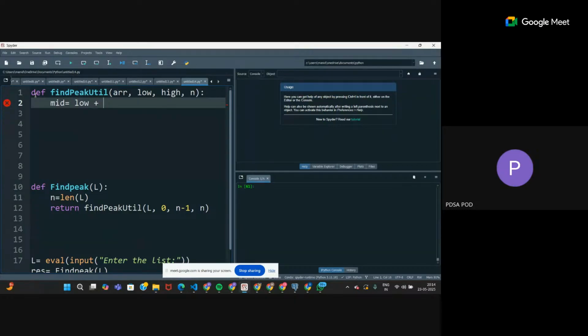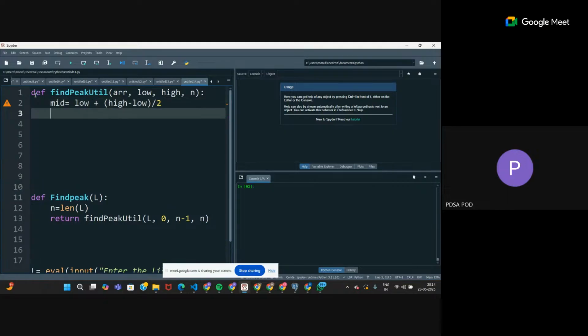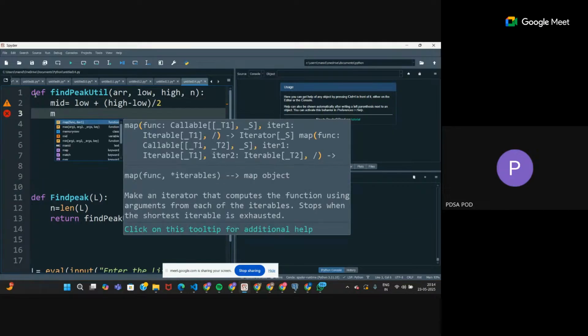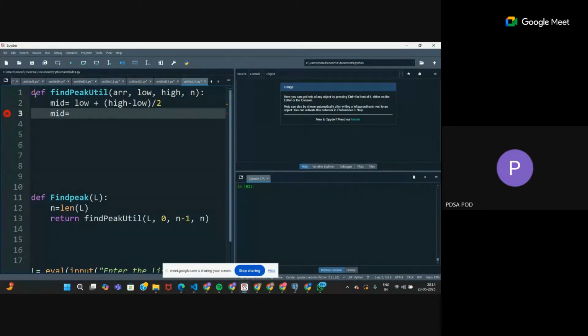Okay. Low plus high minus low by 2. So this is your midpoint. Now we are going to convert this into integer. So it can be a decimal value also, right? Since we're not doing floor division. So we have to convert that to integer.